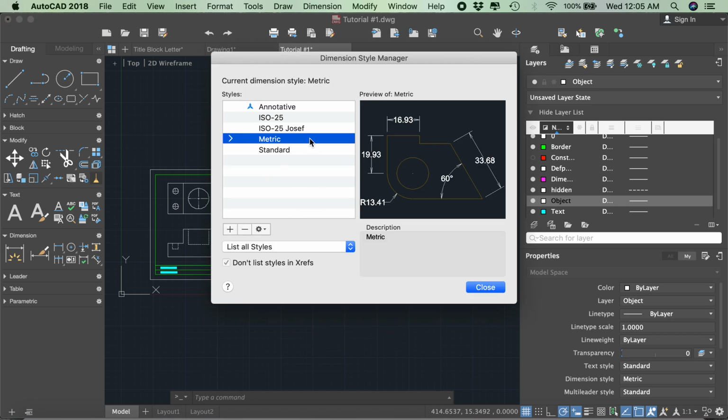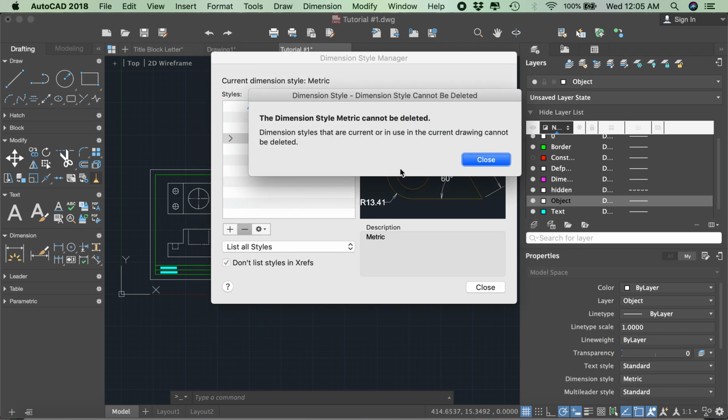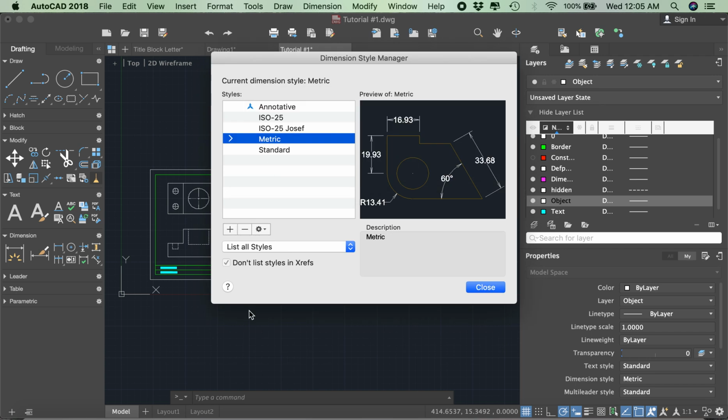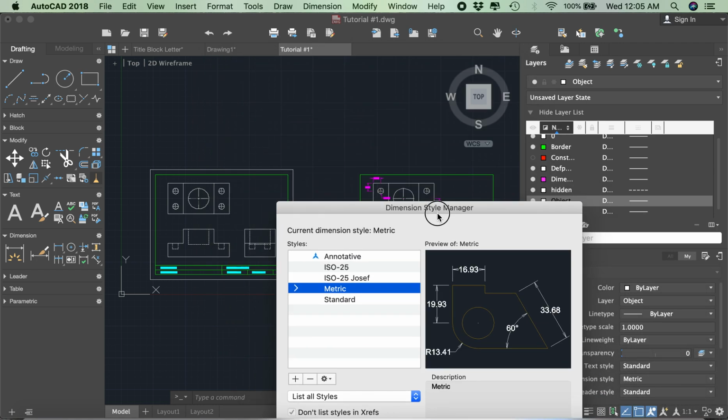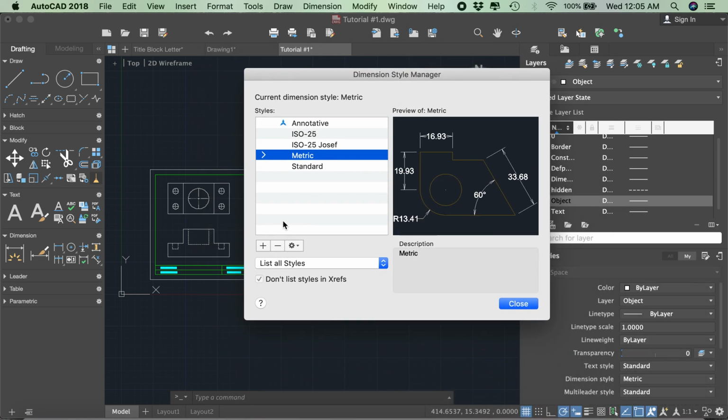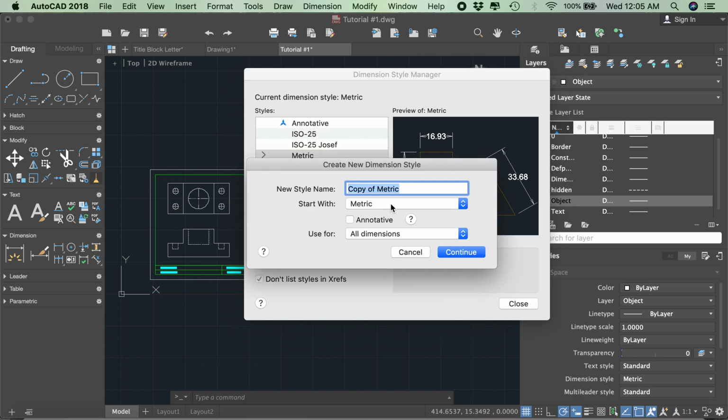Here, we can create as many different dimension styles as we want. As you can see, I've created a metric one. I'm going to remove this one. As you can see, it's not letting me because I have dimensions on that one. So we'll just make a new one. We'll make it a copy of Standard, and we'll call it Metric.